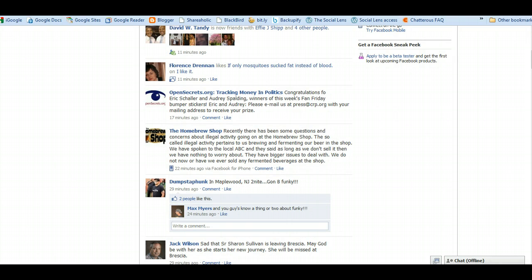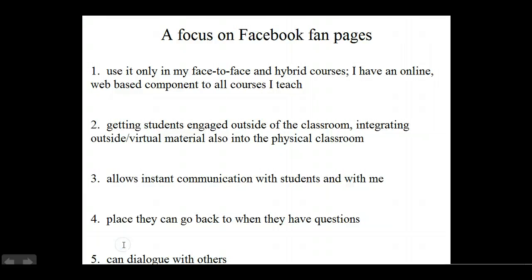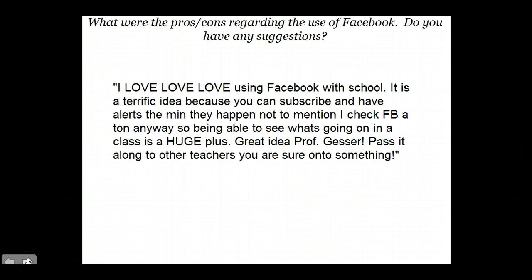So let me show you a couple of comments that I've had from students that I think you might find interesting. What are the pros and cons of using Facebook? I asked students this in the spring semester of 2010, and this is a direct quote from one of the students that I had. Obviously they really liked it. It was interesting to me to find out that a lot of students actually used it as opposed to those that did not. Much more used it than did not, and they used it on a regular basis.